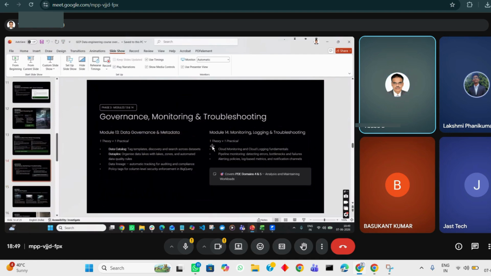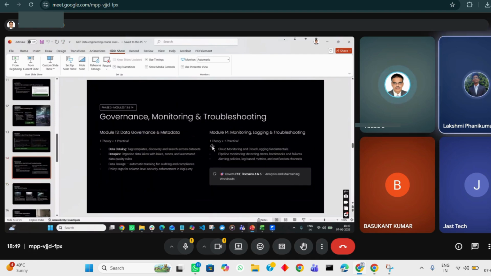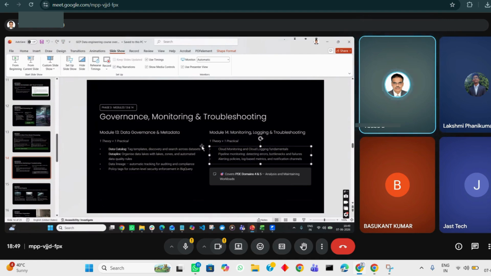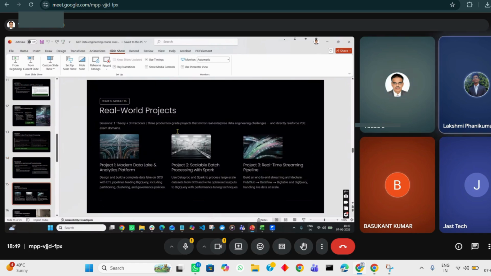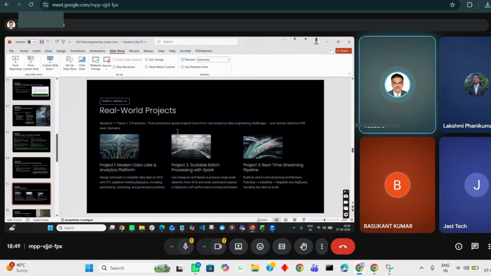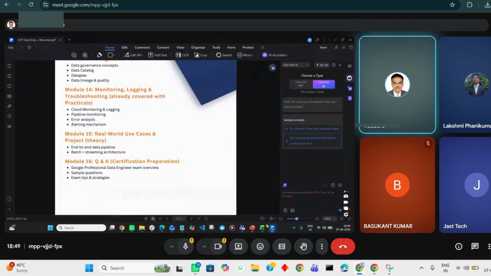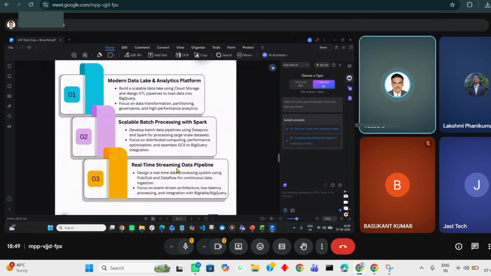After covering all these products, we are going to see how to govern, how to monitor, and how to troubleshoot. Most of these things may be separate services in GCP itself, but most are inbuilt within BigQuery or Bigtable also. And these are the real-world projects which I have already talked about, whatever is there in this brochure. The same thing I have mentioned over here.